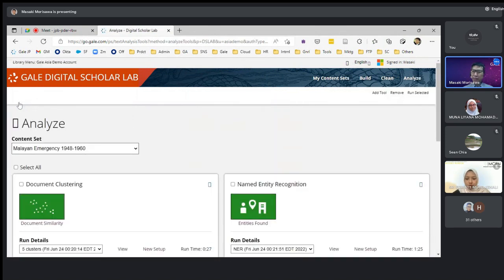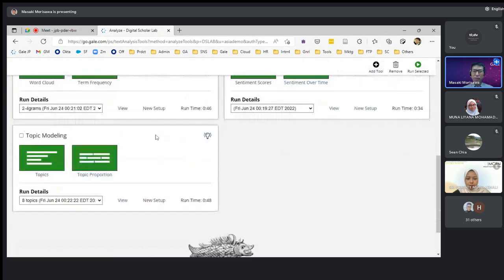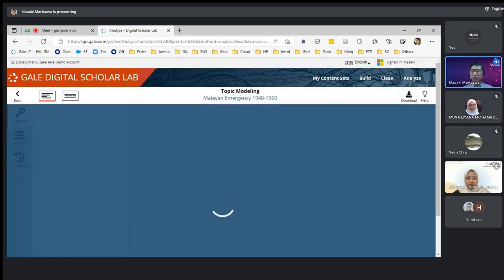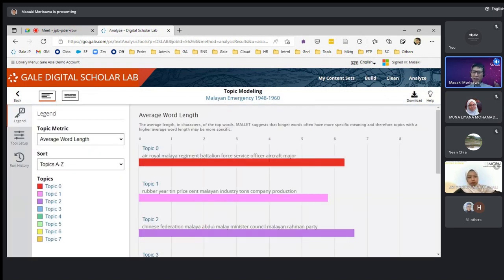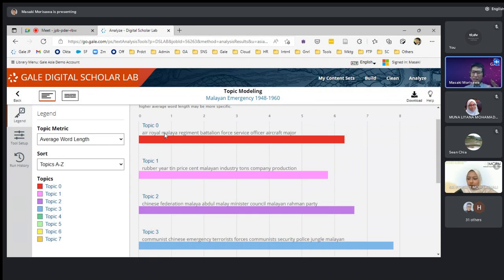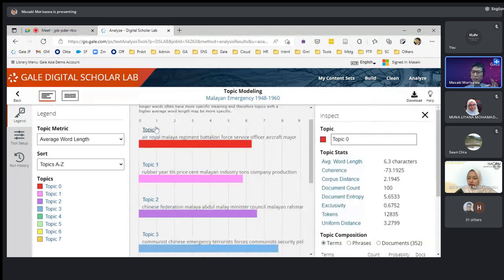Okay. And perhaps one more tool before I go back into the PowerPoint. The topic modeling tool is also a very interesting one. I have told this tool to return to me 10 topics from my content set. And each of these topics are not given names, but they're just given numbers, but they are associated with certain keywords. So for example, topic 0 is associated with the keywords like air, royal, Malaya, regiment, battalion, force, service, aircraft.